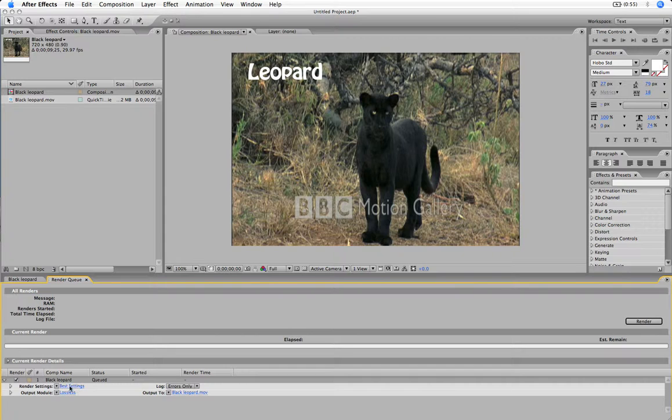Render settings are whether you want to export a high quality version. So if it's a finished piece that you want to send to a client, you'll use best settings. But if you're only exporting it just so that you can have an intermediate kind of look at how it looks halfway through your work, then you can change it to draft settings or one of the other settings. The output module deals with the format and the codec that you're going to use.